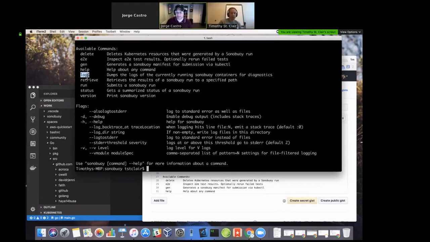So is the logs command something where you would do a Sonobuoy run, it fires stuff off, you open a terminal and just have Sonobuoy logs? You just watch it scroll? Yep, you just like tail minus F. There's logs minus F, and logs minus F will basically just stream the logs for the pods that are running.